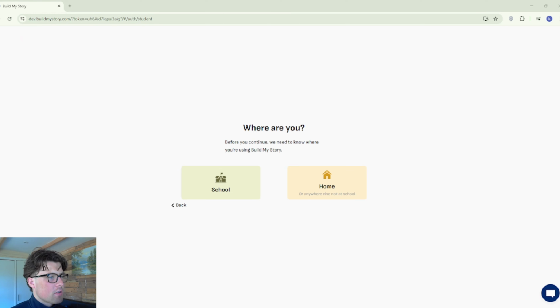Okay, so this is the student login page, and at this point, if they're doing it in class, then they'd select school. You can also set this as homework and they can log in at home as well using the same login details.